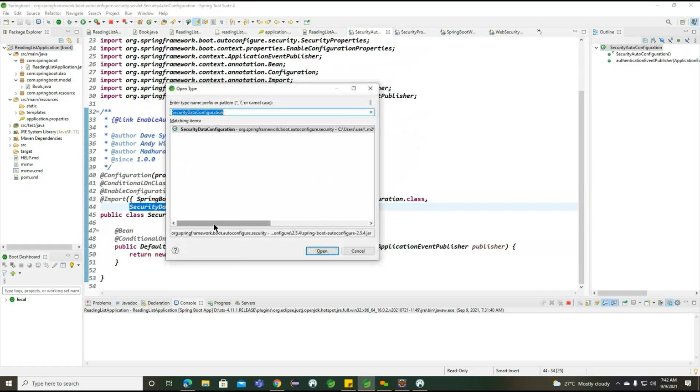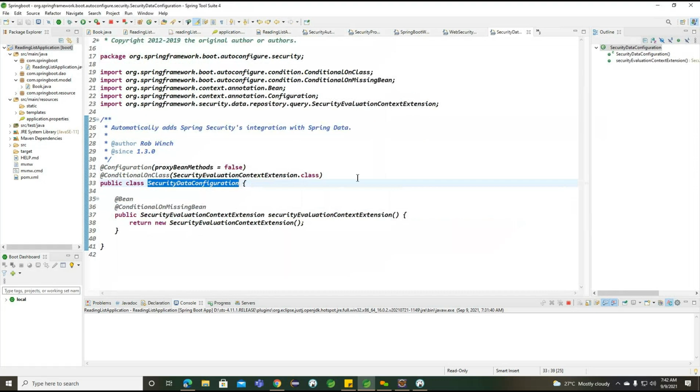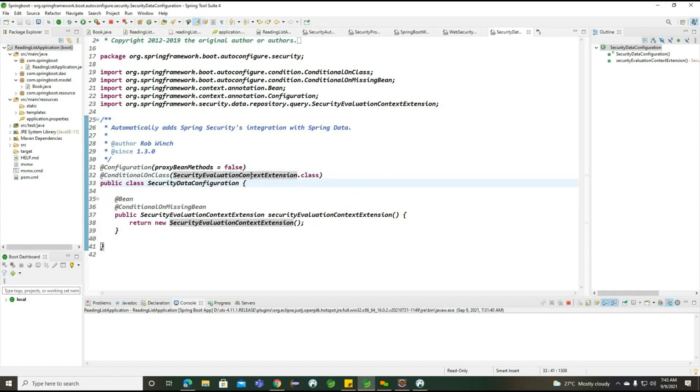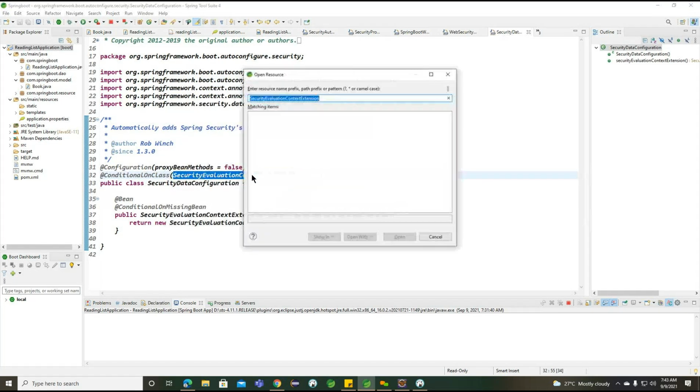And what is the information we have? Spring Data Configuration. If I enable this particular class here, most of the time we have the security evaluation context extension here. Now we need to focus on this particular class. What information do we have in it? Now we don't have any, and why are we not having it?